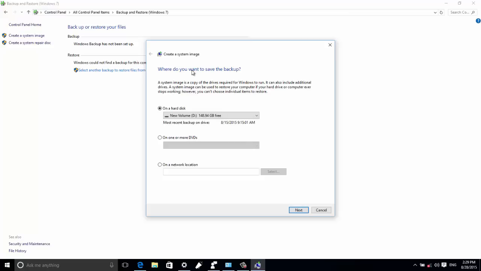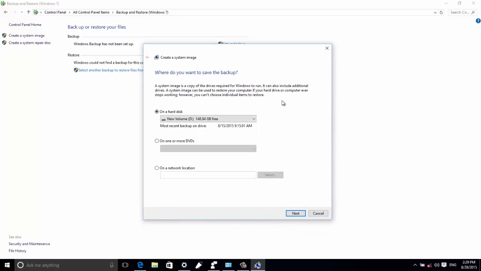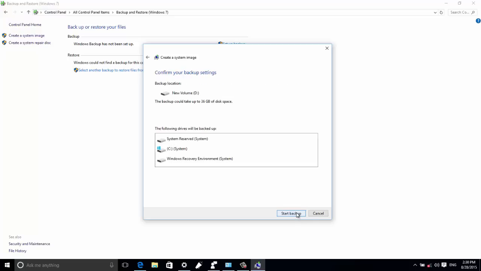You will need an external drive to make the full backup. You can burn it to DVDs, but that will take a lot of DVDs, and you can also use a network location, so you can share a folder from another computer and make the backup that way. But today we're going to use an external hard drive that I plugged in via USB, and then I'm just going to click next, and here it's going to show you what's going to be backed up.